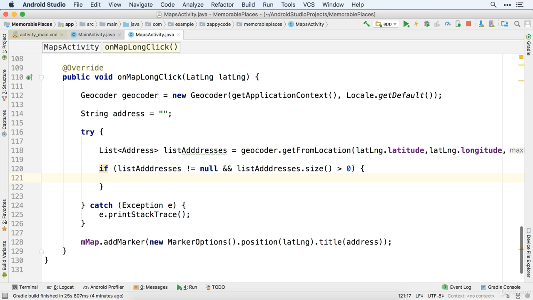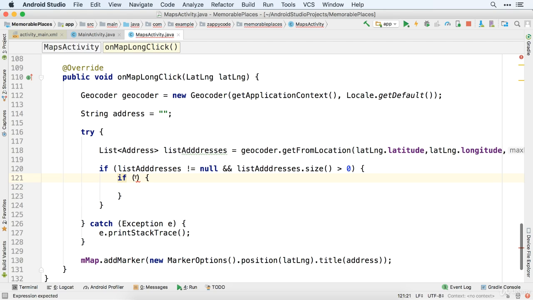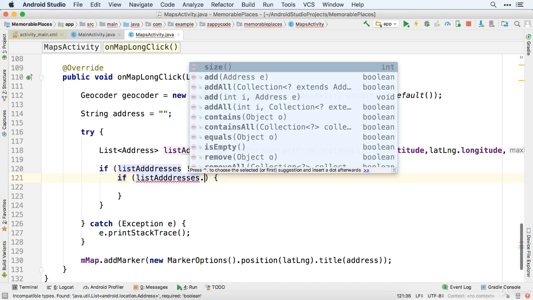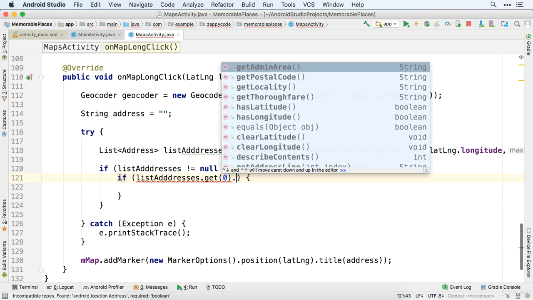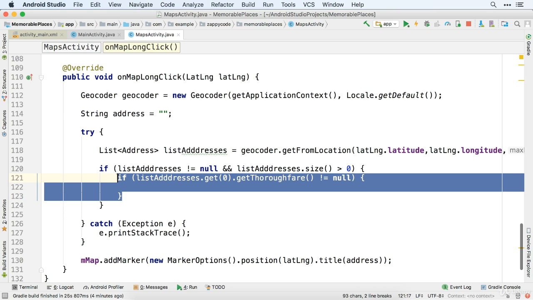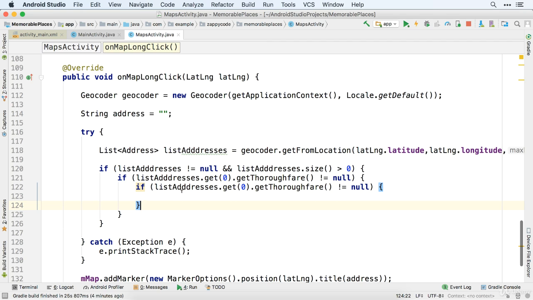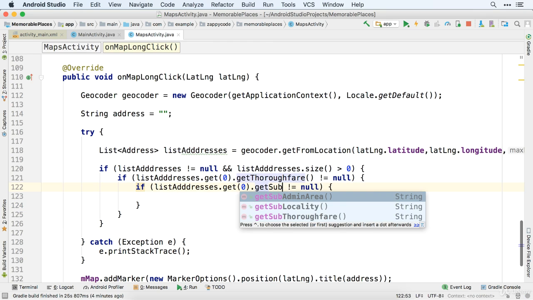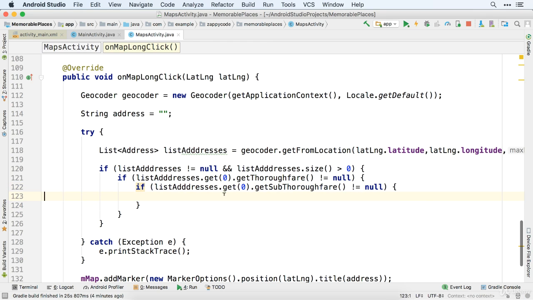First, we're going to check for something called the thoroughfare. So we're going to say if, check and see that this gets here. So we're going to say listAddresses, and we want to do .get the 0th item, right? That very first one. And we want to get the thoroughfare. Okay, and we're just checking to see that this thing is not equal to null. So if this is not equal to null, let's go ahead and check and see if we can get that sub one. I'm a little bit cautious about whether we should do this or not because it's different in different places of the world, but for this one, we're going to do getSubThoroughfare. Okay, we'll go ahead and see how this works.